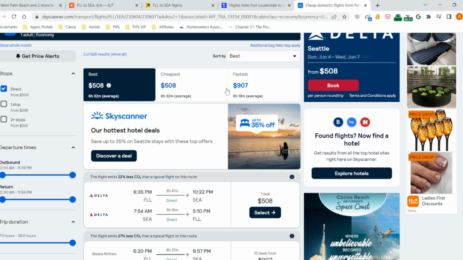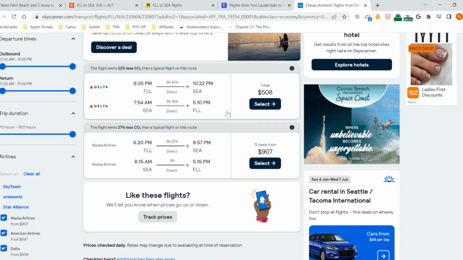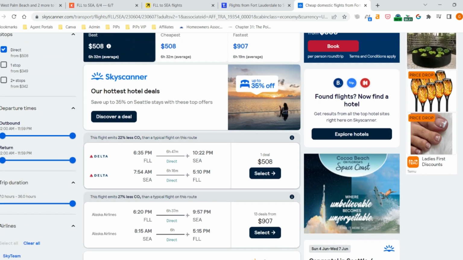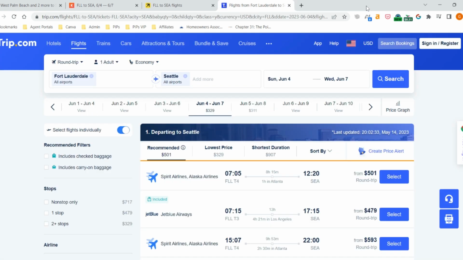It shows the best flight is the Delta flight of 508. It's also the cheapest. It's not the fastest, but this is pretty negligible, so we're not even going to worry about that. And 907, no thank you. So since this isn't really showing me much of anything different from Google Flights, I'm just going to say bye to Skyscanner. And then we can look at trip.com.